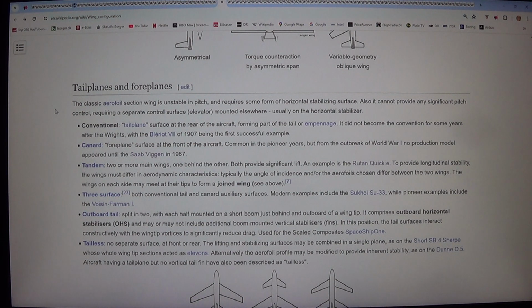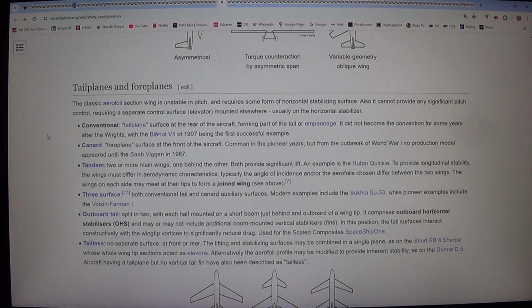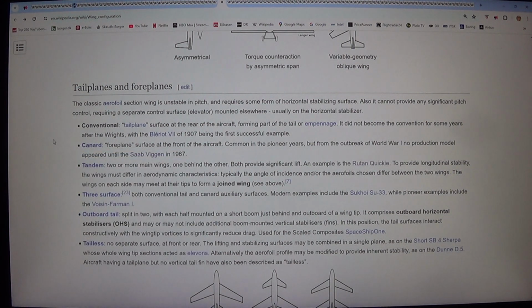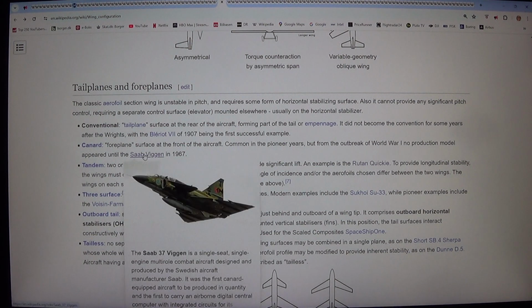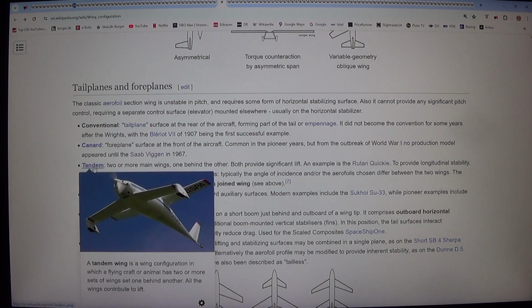It did not become the convention for some years after the Wrights, with the Blériot 7 of 1907 being the first successful example. Two: canard, a foreplane surface at the front of the aircraft. Common in the pioneer years, but from the outbreak of World War I no production model appeared until the Saab Viggen in 1967. Three: tandem, two or more main wings, one behind the other.